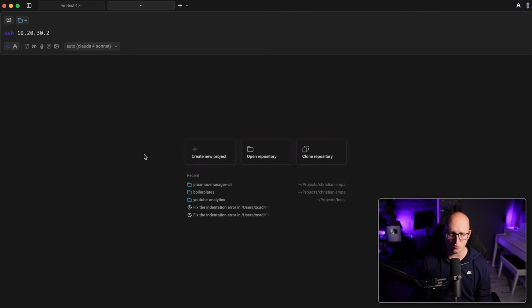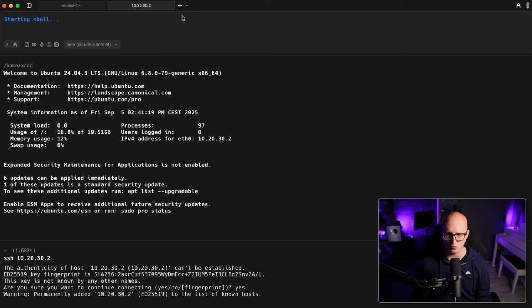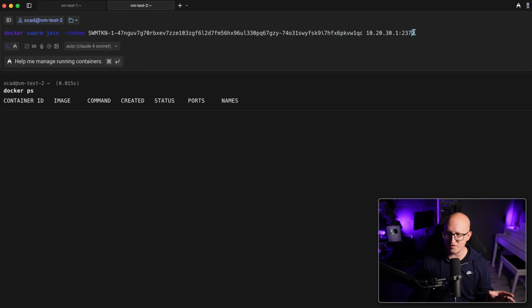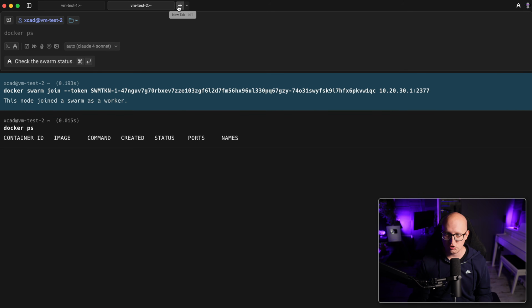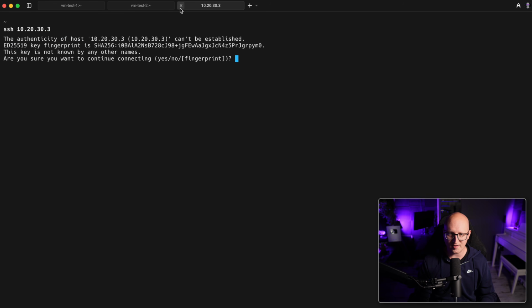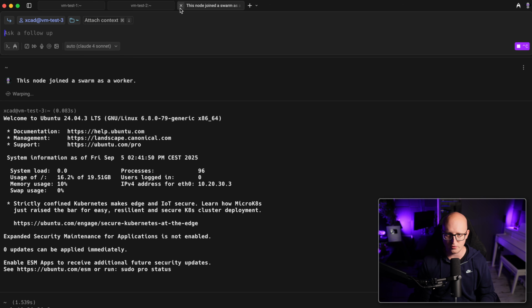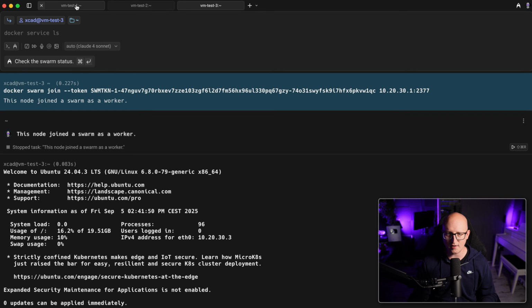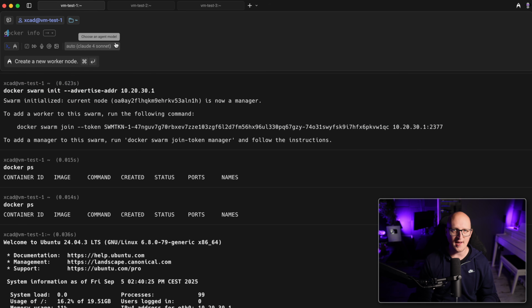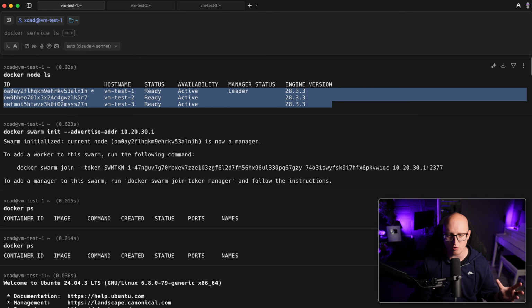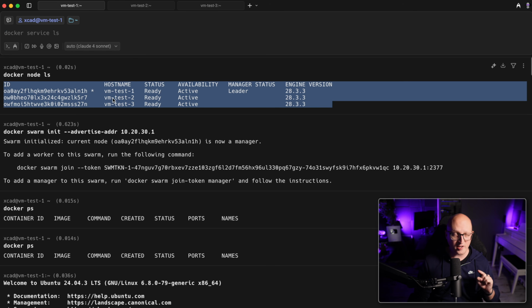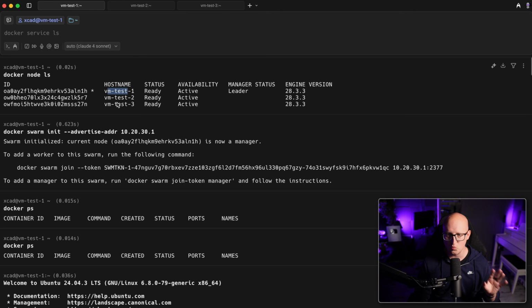So let's open a new connection to the VM test 2. And then just paste this command, and now this node has joined the Swarm as a worker node. What that means, I will cover in a second. Let me just finish the third node. And now we can go back to the leader and execute docker node ls. That should give us all the Docker Swarm nodes. As you can see here, we have VM test 1, 2, and 3.